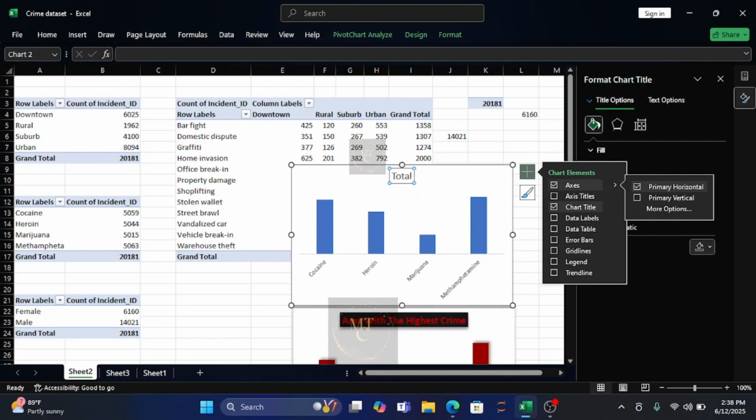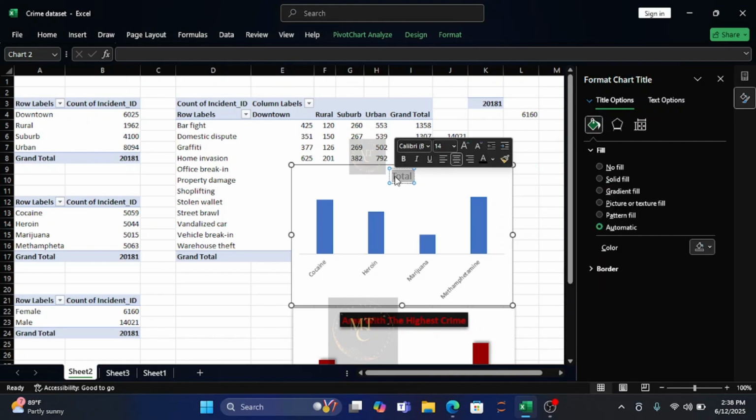Then here, the drug that is mostly taken, the drug that is consumed more. All right, and then you work on this as well, make it bold, make sure it's uniform with the other one.